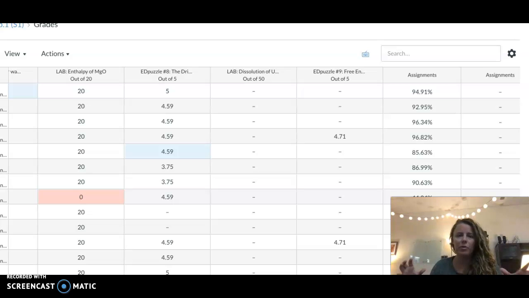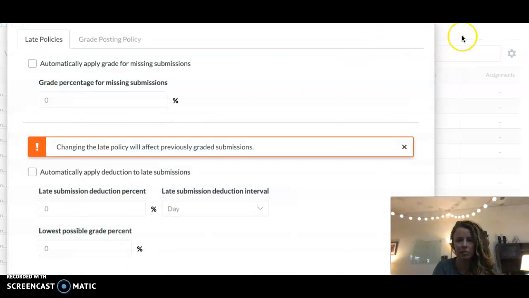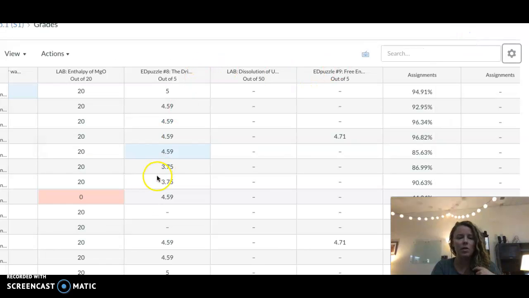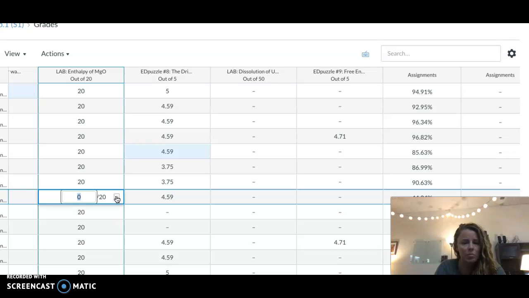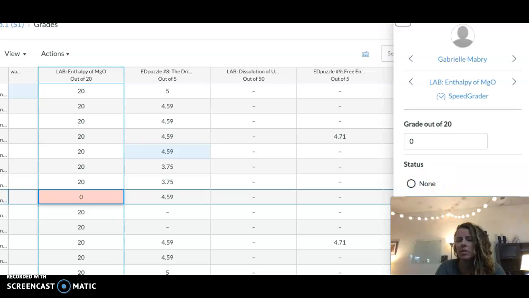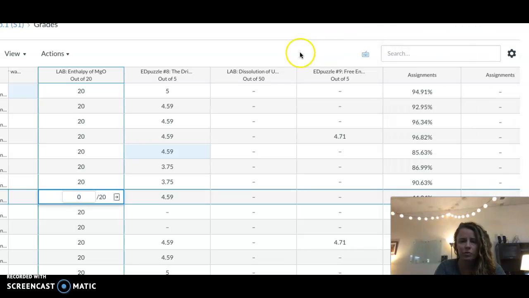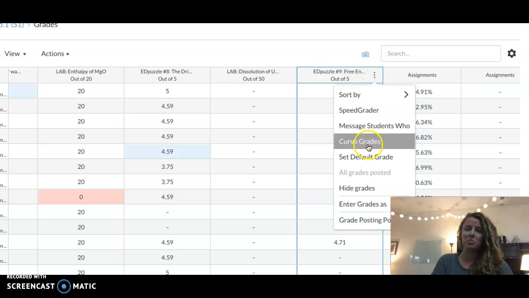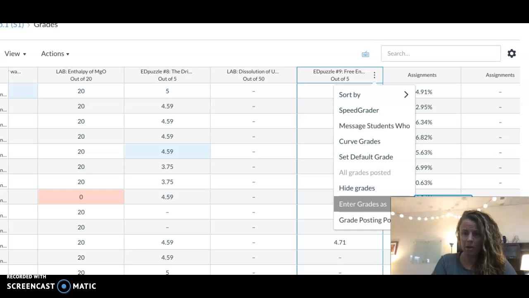So what I've shown you so far is how to access the Gradebook settings for the entire Gradebook, and also how to indicate for an individual student whether we want to mark that as missing or late or excused. Okay. What I also want to show you is if you go to the top column here in your Gradebook and you click on the 3 dots next to any assignment, you have some additional options, okay?